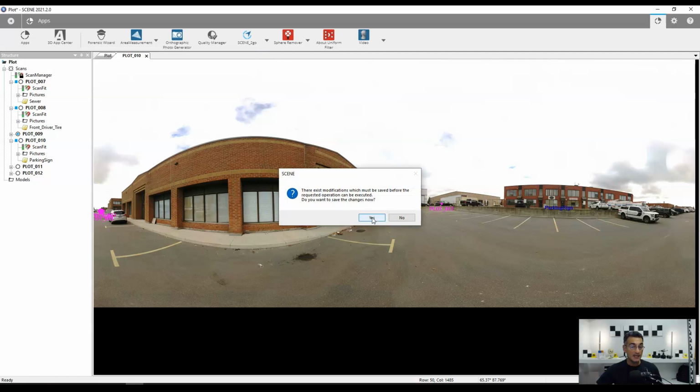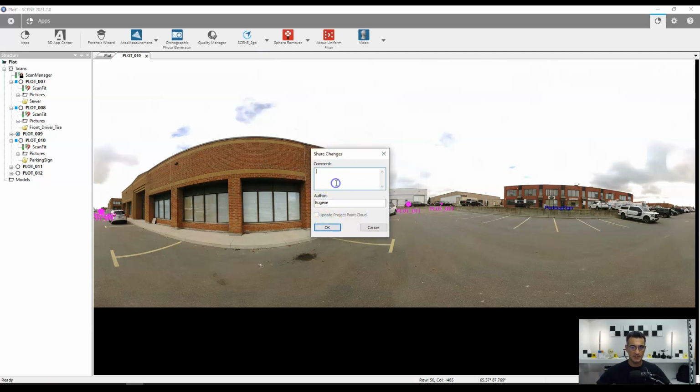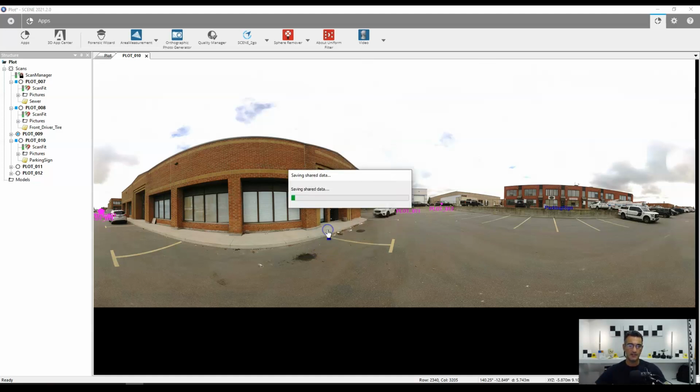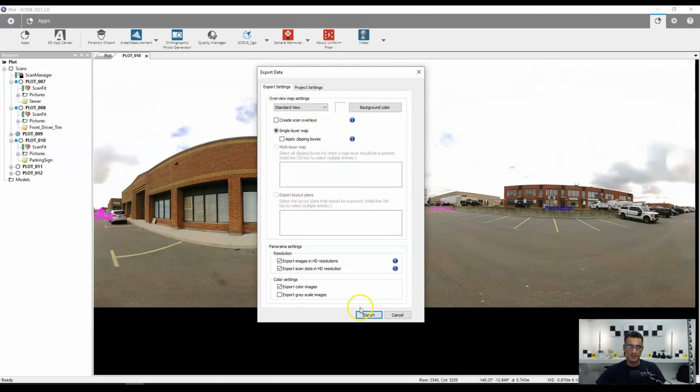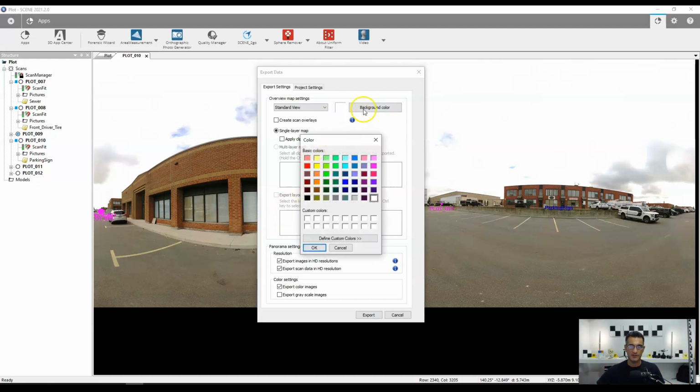So I'm going to click on that and it wants me to save. No problem. So I'm going to say here for this revision, I'm going to call it added all images. And then I'm just going to click OK and then let it do its thing and save. Okay, great. So you end up with this little window here or this menu, and you can adjust a number of things. So for example, the background of the top-down view where you're going to see sort of the map and all the scan positions, it's white right now. Maybe I want to change it to black. So if I just click on background color, maybe I'll make it a dark color and go okay.